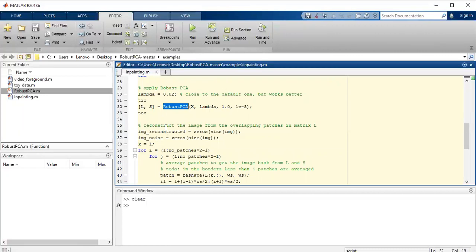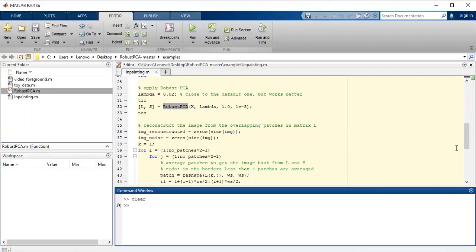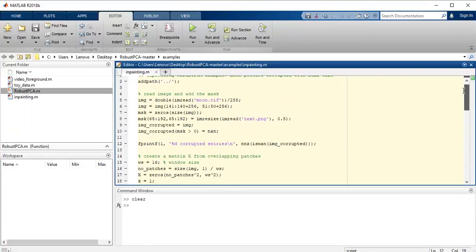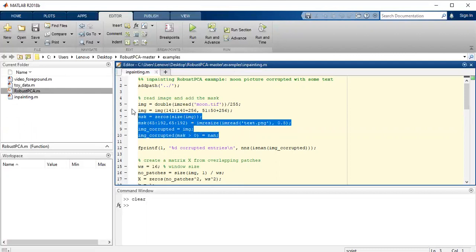All these outputs will appear here in the workspace, and in the command window you will see what you gave in the instructions you provided. Now this is quick addpath. This addpath will add all these files into your path. Now this is your original image and the corrupted image.